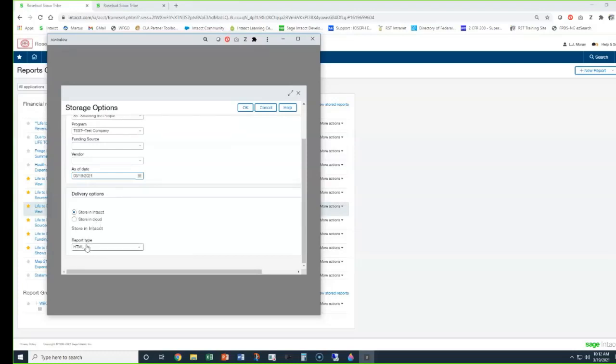And then which format do we want to see? HTML, which is the format we see when we run a report inside Intacct. Do we want it as a PDF so we could choose printable? CSV or Excel if there's other changes we're going to make once we get the report. Maybe we're going to create pivot tables or change the font, or use that for some other type of spreadsheet. You could select CSV or Excel. So we're going to choose printable.